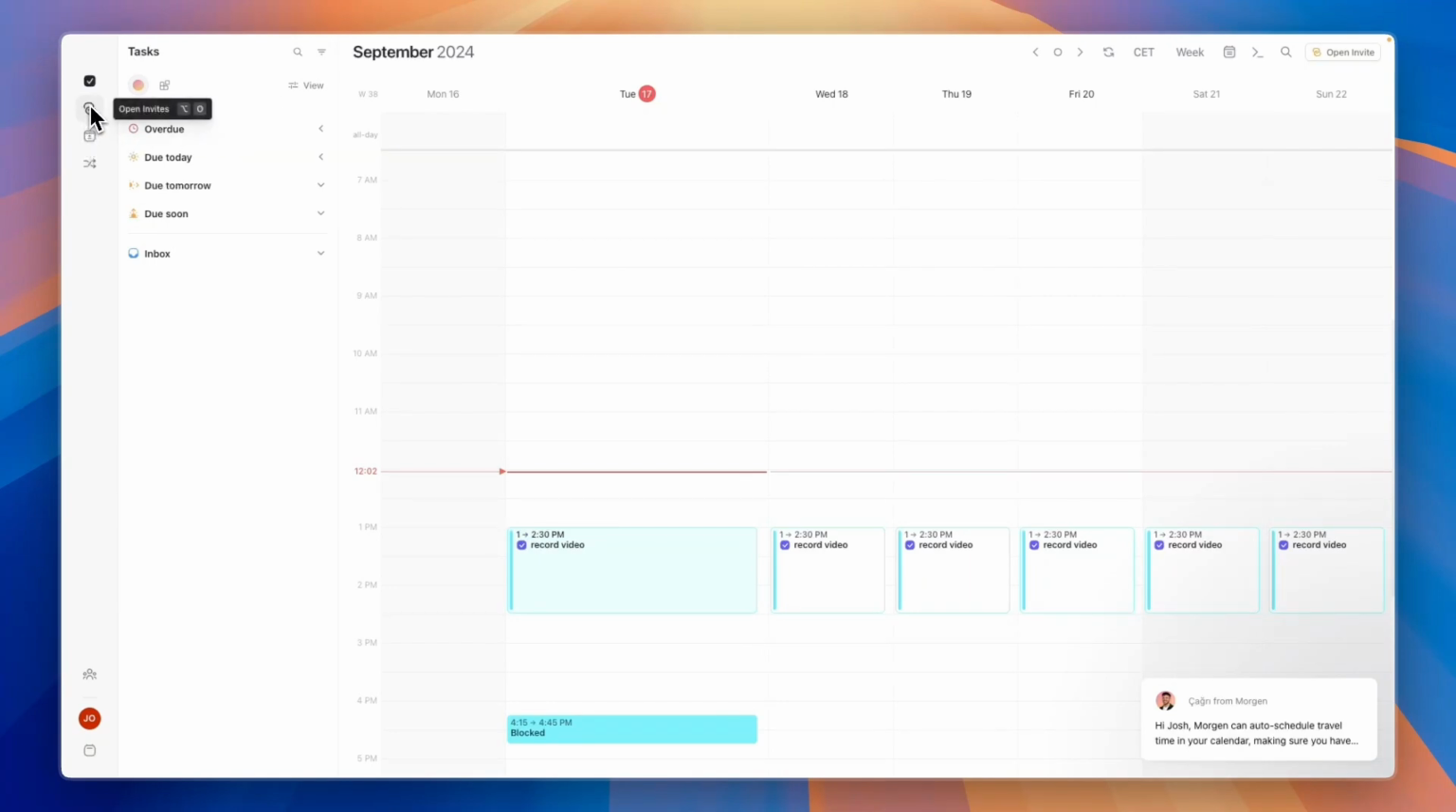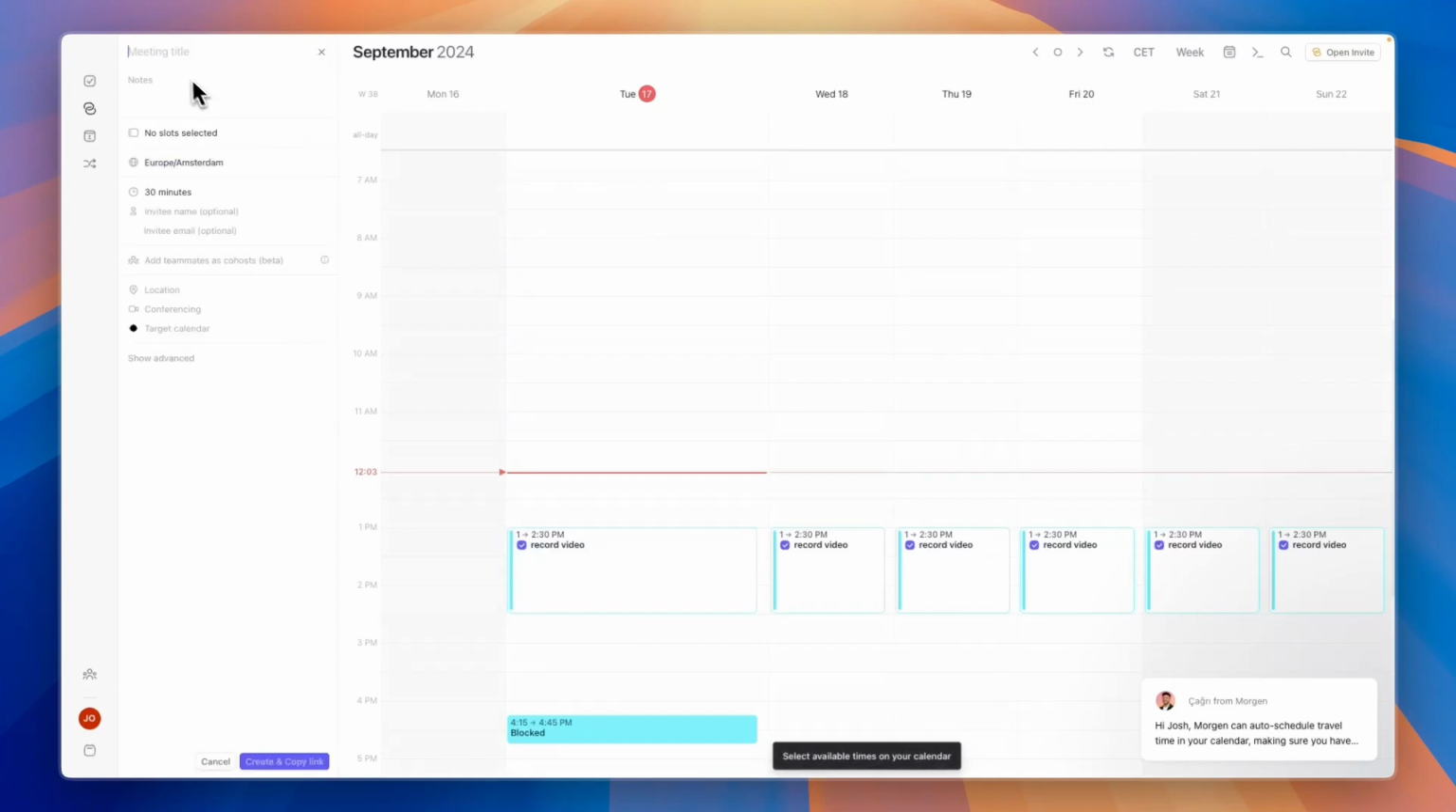So now here in the left, you have open invites. So you can basically share your availability with someone by sending them a link to your calendar. And basically to do that, just go to the open invites, then click plus in the top right. And now here you can add a meeting title. You can add any notes, you can choose how long it takes, and then the person that you're sending it to can basically book it in on your calendar for a time slot that is also available to them.